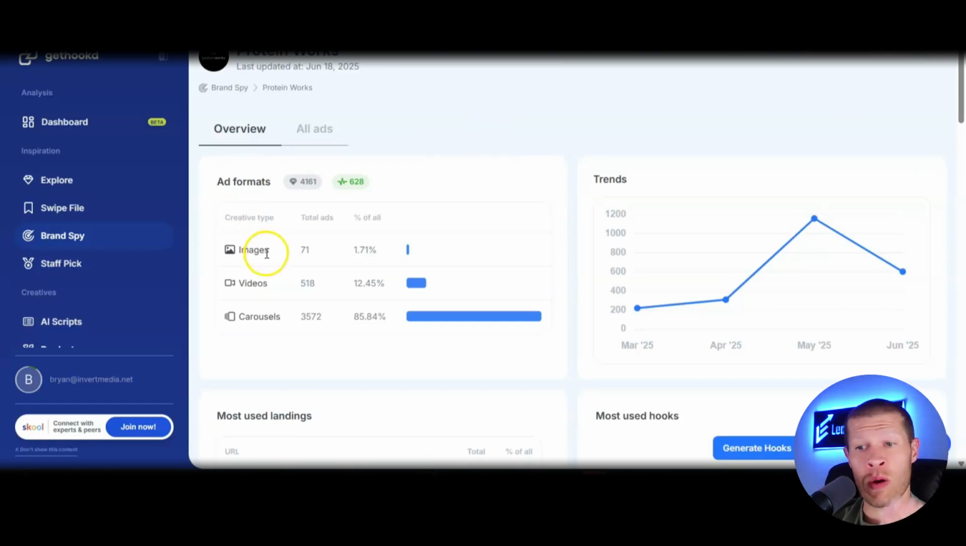We can see how many formats of each they're running. They're running 71 total image ads, which is only 1.7% of their total ads. They're running 518 video ads, which is only 12.45% of their ads overall. And they're running 3,500, it looks like almost 3,600 carousel ads, right? So there might be something to that.